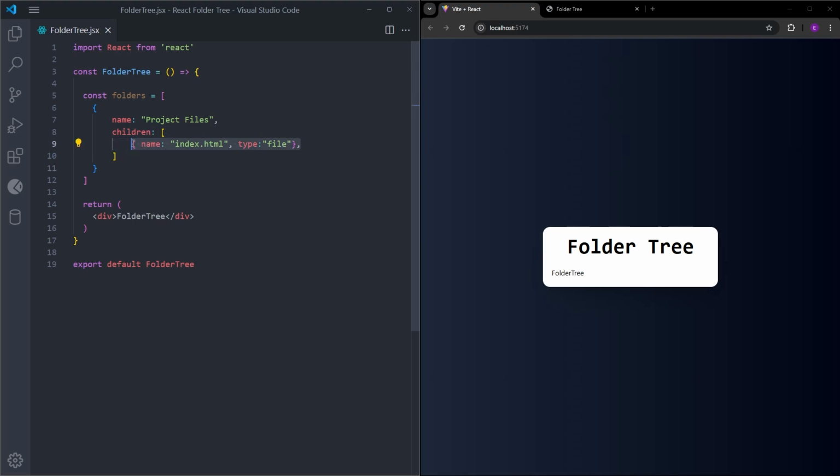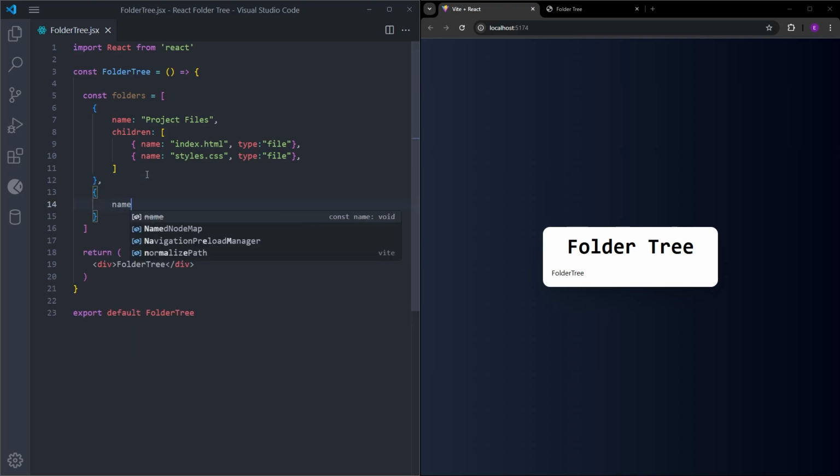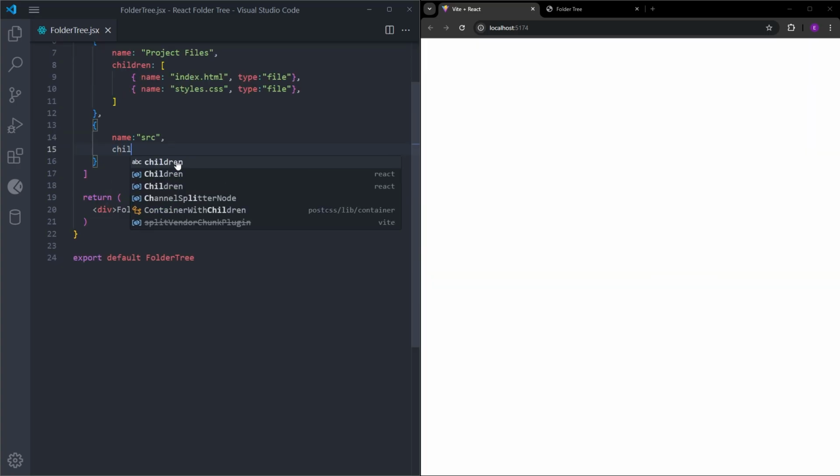We can just copy and paste this for the second file. Let's change this to styles.css. Type is going to be a file. And now we have the first folder. Let's create the second one. Name is going to be the src folder, so the source folder.